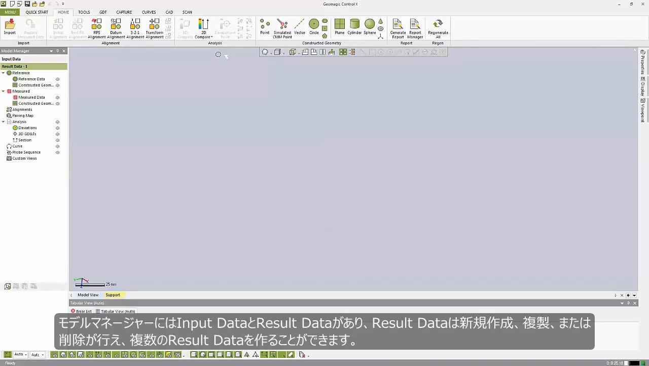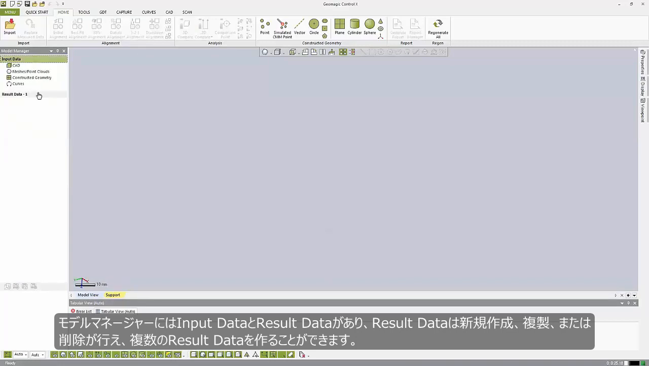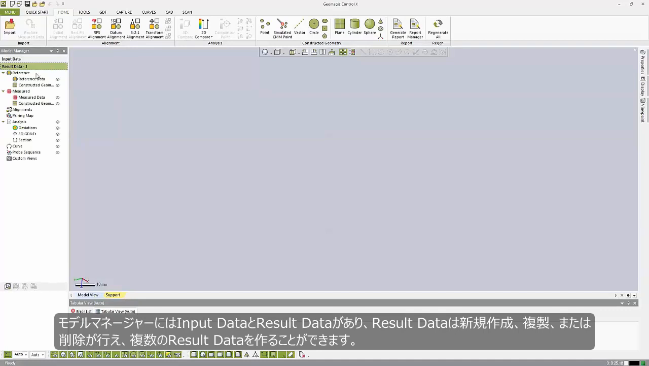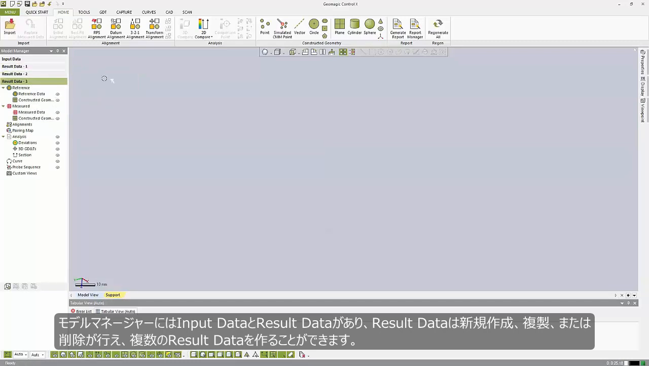Let's talk about the model manager. We've made some big improvements here. We have inside the model manager an input data folder and a result object. You can also have multiple results. By right-click, I can add a result, duplicate this result, or delete results.